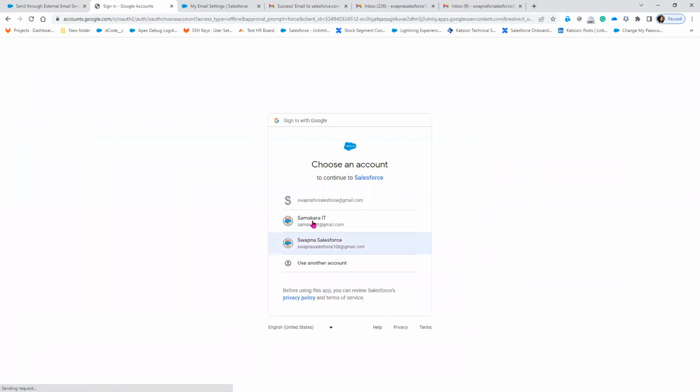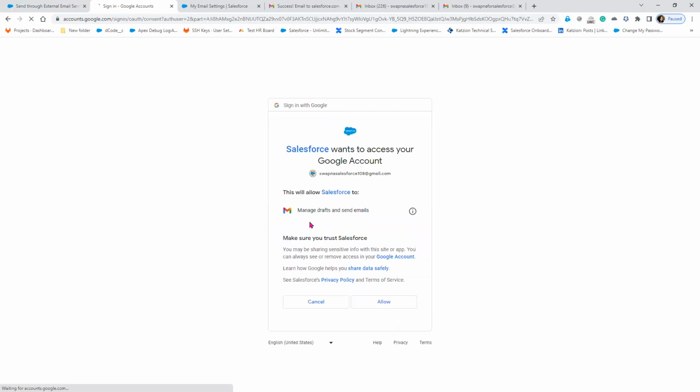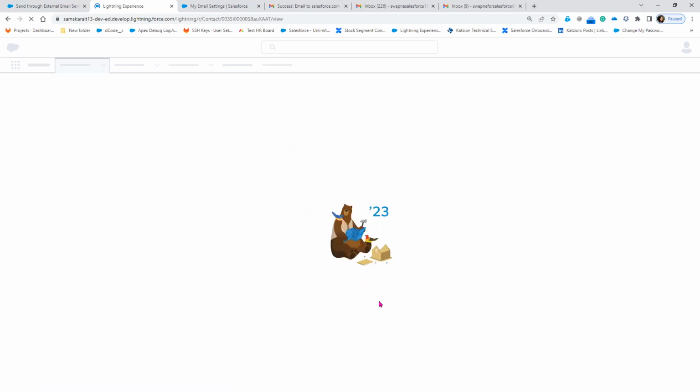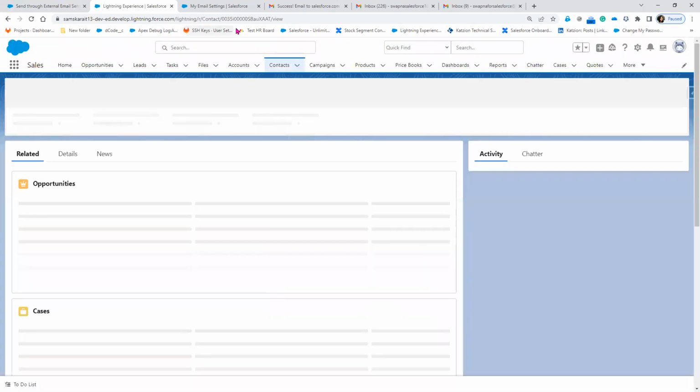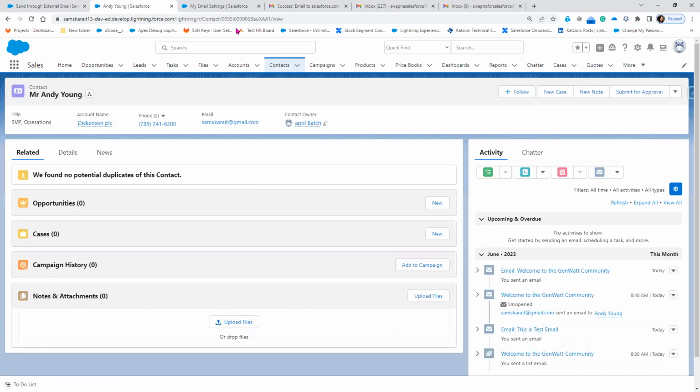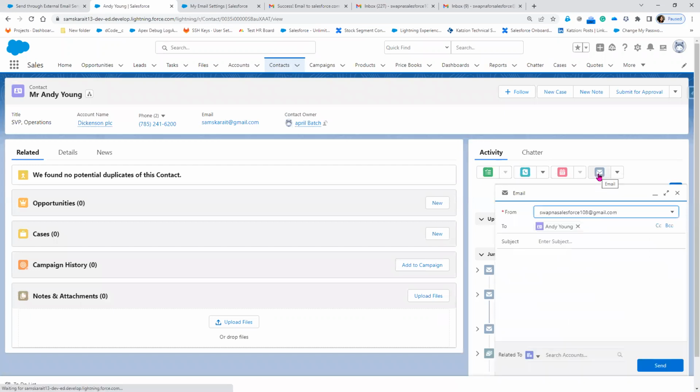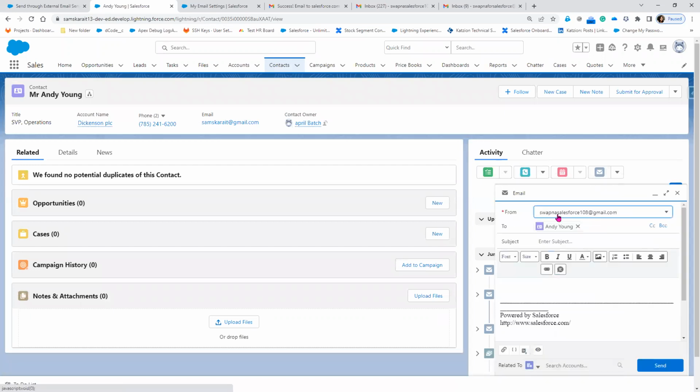Then it will ask you to enter the Gmail credentials. Now let me connect the Swapna for Salesforce account. Now click on here. Now it has come back to Salesforce. Now here, if I click on this, it is saying that the from address is coming as Swapna for Salesforce 108@gmail.com.